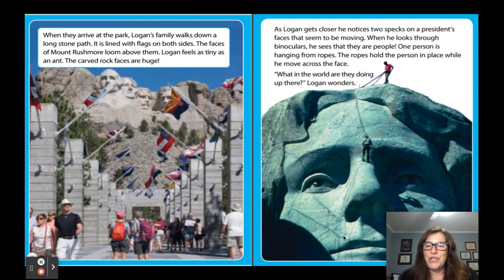As Logan gets closer, he notices two specks on a president's face that seem to be moving. When he looks through binoculars, he sees that they are people. One person is hanging from ropes. The ropes hold the person in place while he moves across the face. What in the world are they doing up there, Logan wonders. This reminds me of the conversations we had in yesterday's lesson. Keep those in mind as we look at more natural rock sculptures.